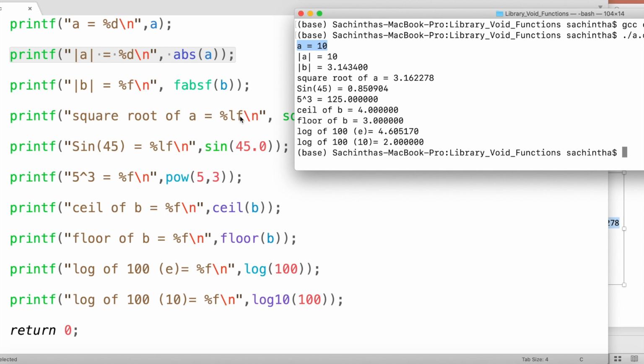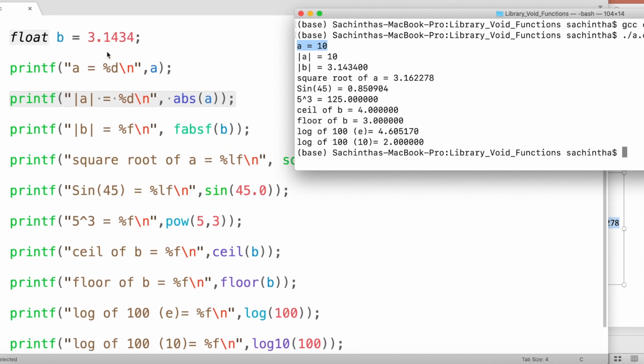The fourth statement displays the square root of A, that is, the square root of 10 is equal to 3.162278. Then it displays the sine value of radius 45, that is 0.850904. Then the power function calculates 5 to the power 3, that is equal to 125. Then the ceil function calculates the ceil value of B. B value is right now 3.14. Ceil will be the smallest integer which is greater than the B value, right? So ceil will give us the value 4.